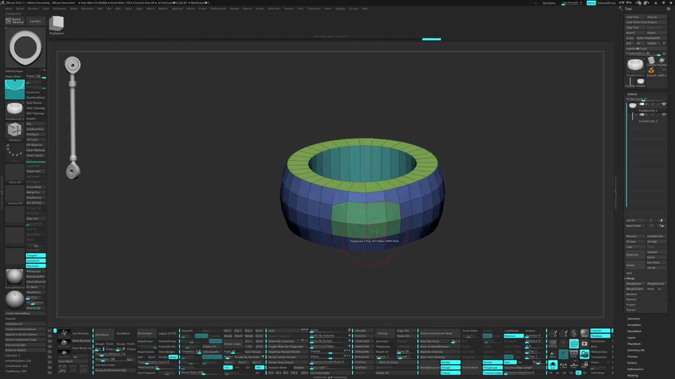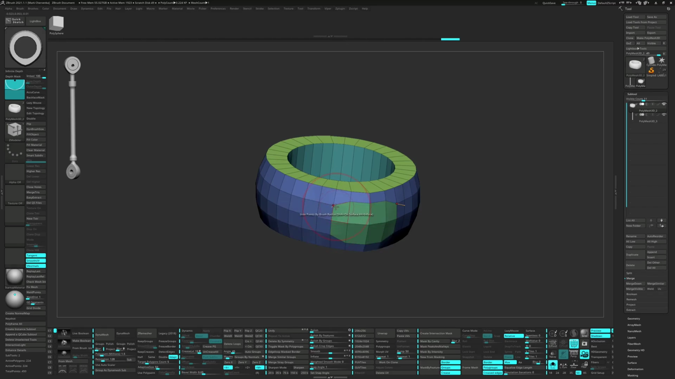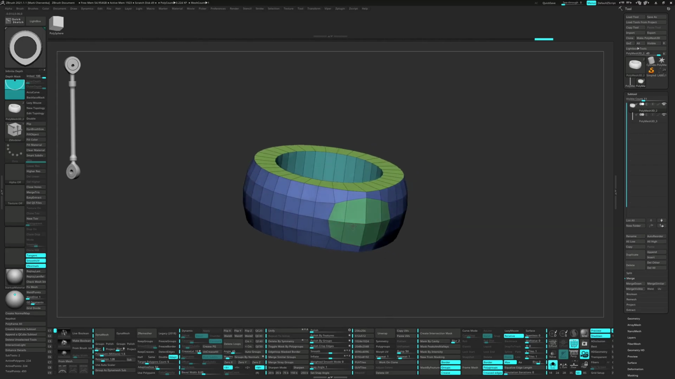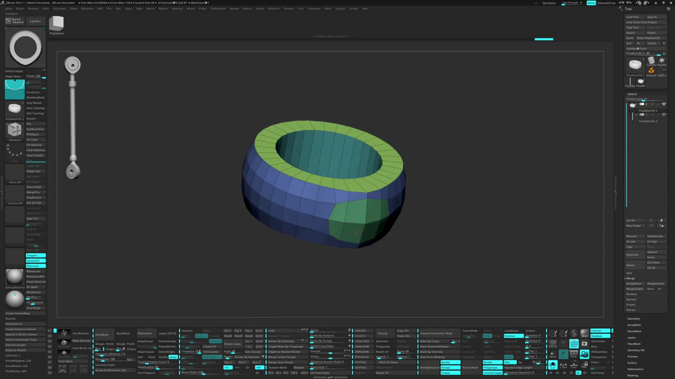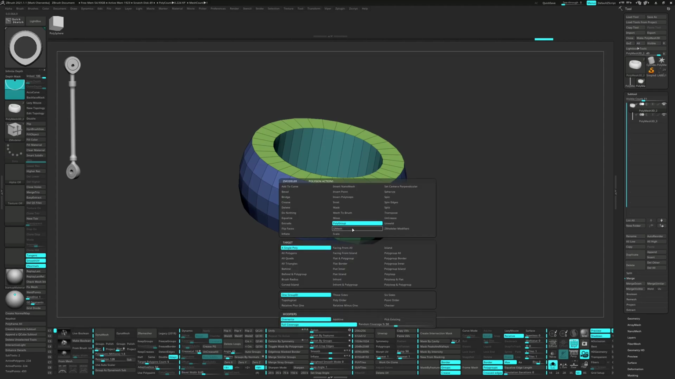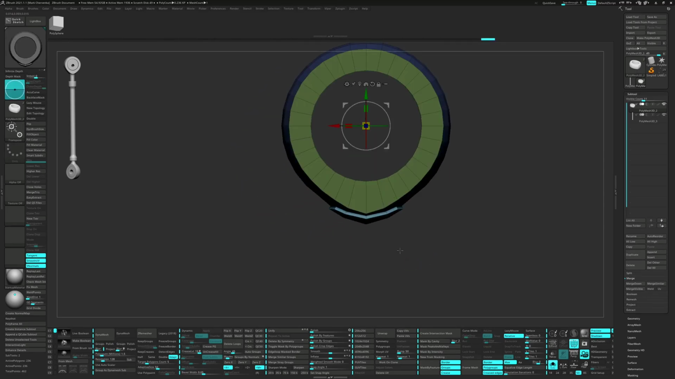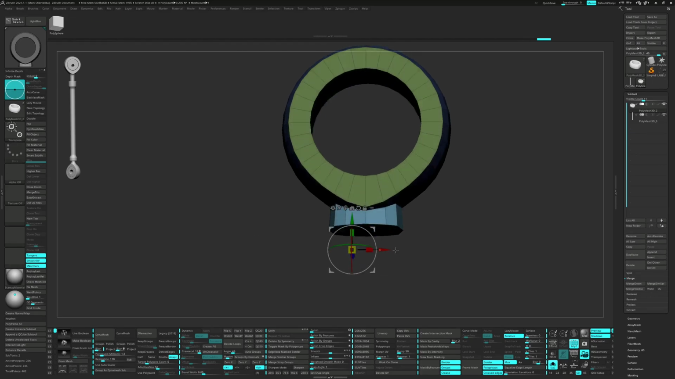Let's slide the edges and points to create more of an oval shape. Q-mesh the polygroup island a little bit and move it down. Clip it flat and scale it in the X-axis to shape it more into a circle.